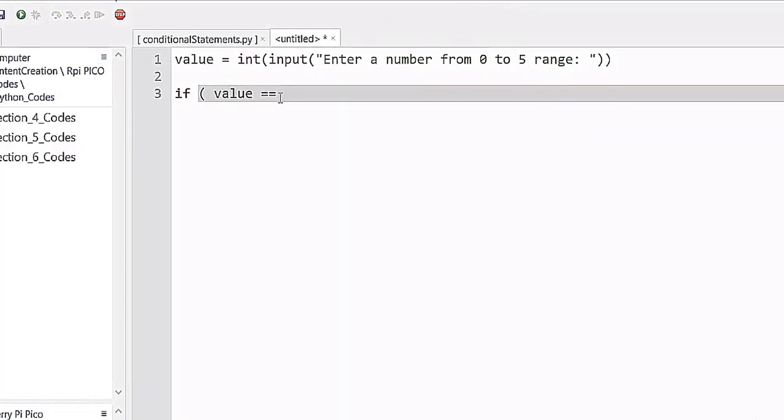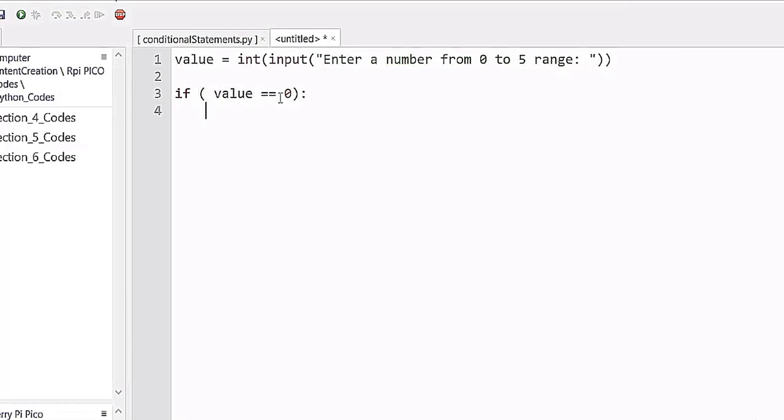In this case, if value equal to, suppose I am giving a value 0, colon. Then if the value is 0, what should I print? Print, single quote or double quote, you can give. Now if the user entered a value of 0, then it will take the task, detect it, and show that the value entered is 0. Then we have multiple cases, 0, 1, 2, 3 till 5, right? In that case we have to use something called elif.